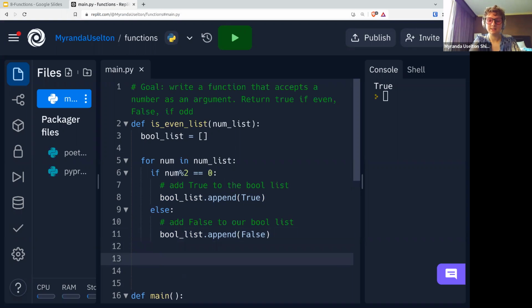So now, very last step, we've done all of that, and now we want to return something. What should we return? Yeah, exactly. We want to return our bool list because that was in our definition. We want to return the Boolean list. So I'm going to say return bool list.